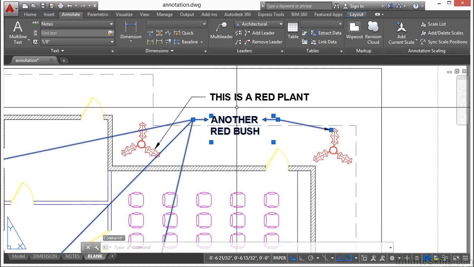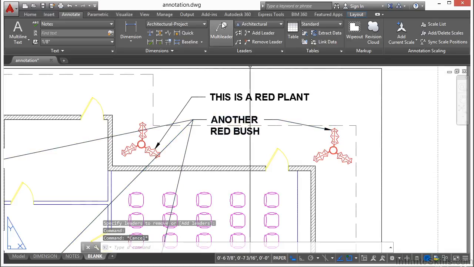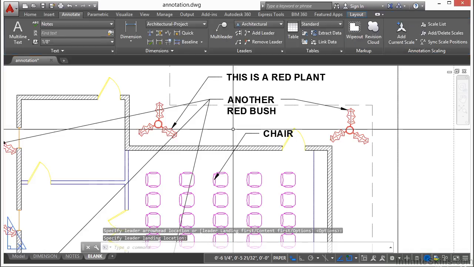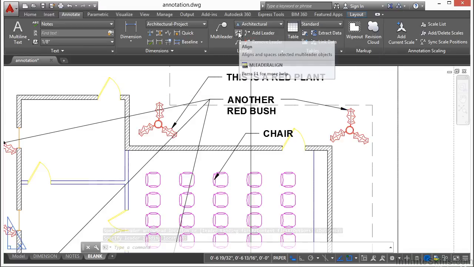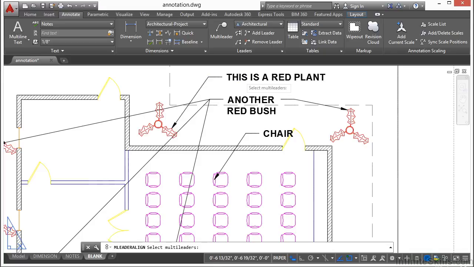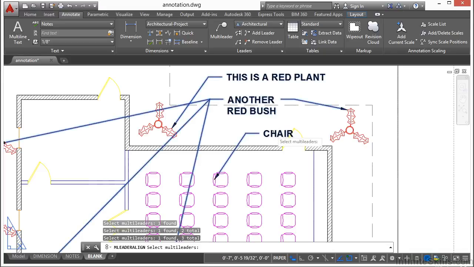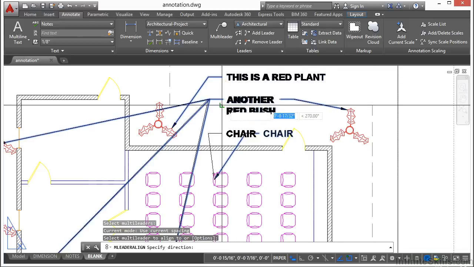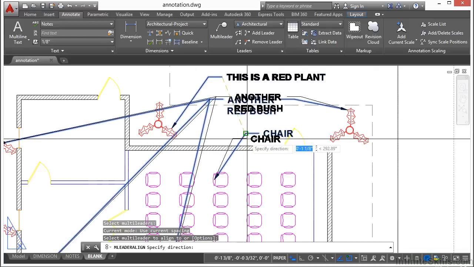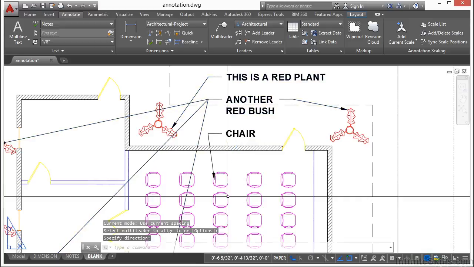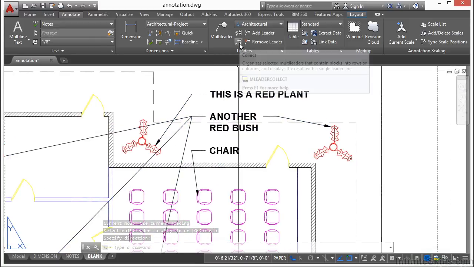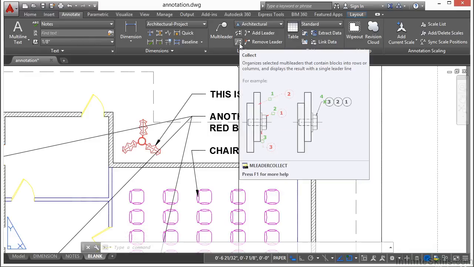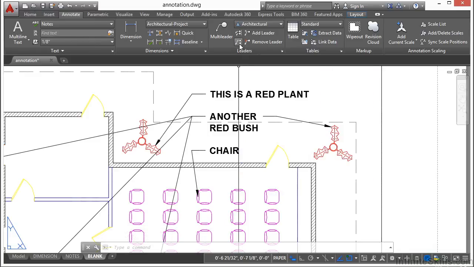Now if I have multiple leaders and I want to align them, I can use a lot of these different tools right here. I can select here to align, and I pick my multiple leaders, press return. Now I pick my leader I want them to all line up with, and I can kind of move my cursor around, and that will align them all up, which is really nice. Now this option right here is to collect. This gets all of your multi-leaders so that they're all kind of together.